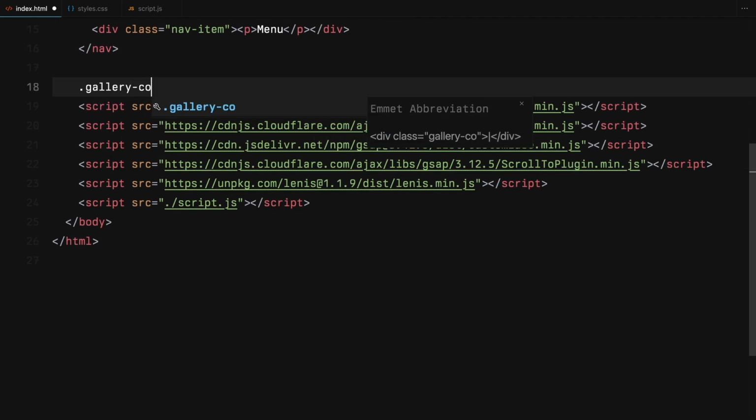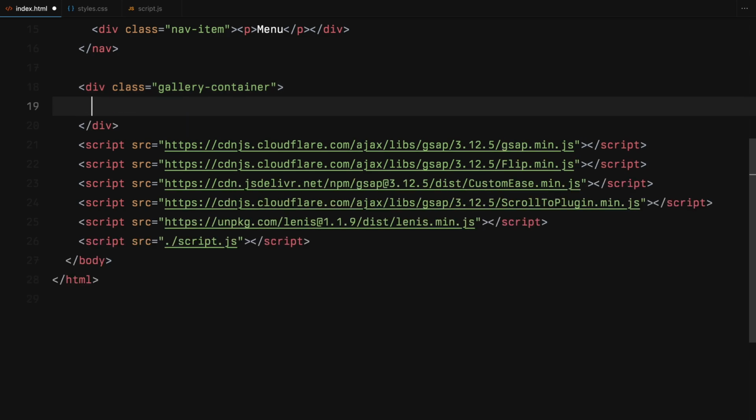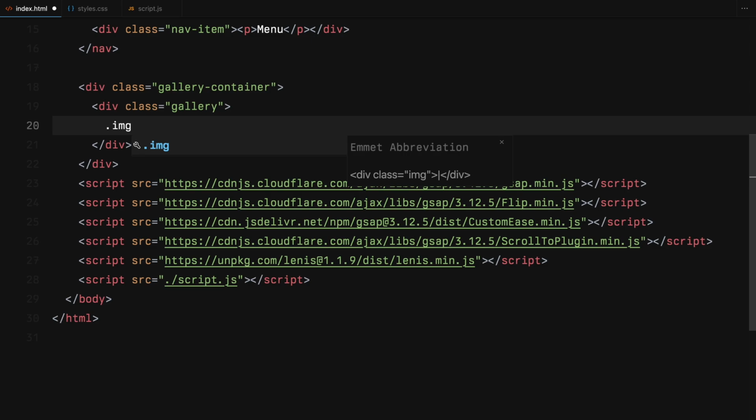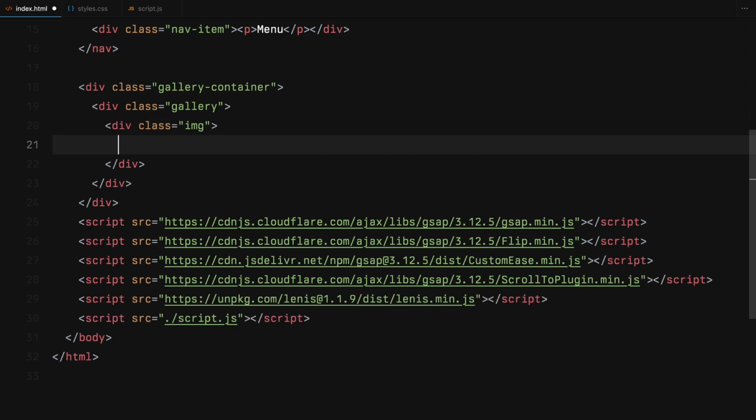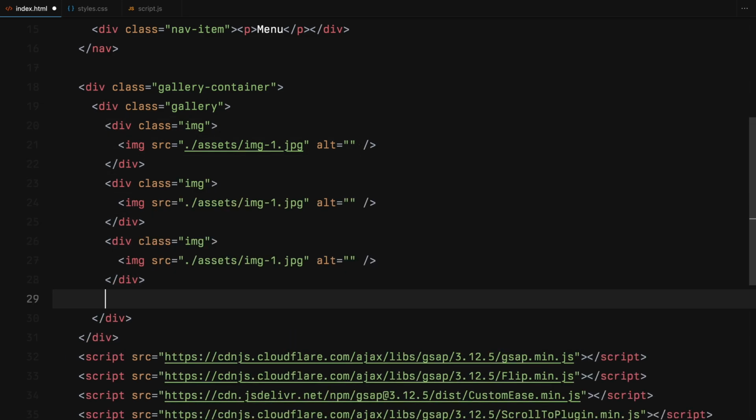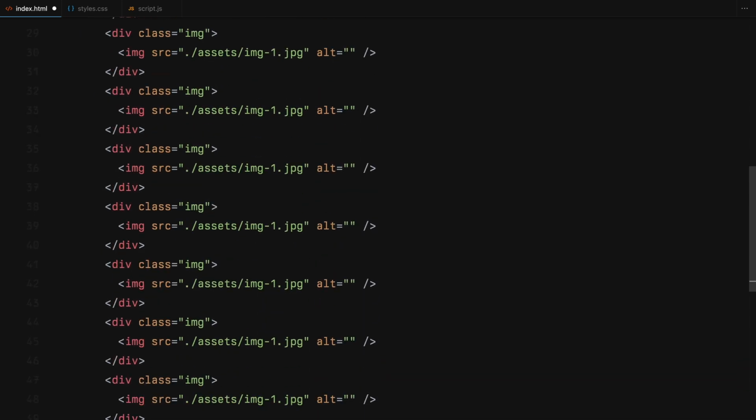Next, we'll add a container for the gallery. Inside it, we'll add the gallery. We'll create a div with the class name image and place an image inside it. I'll duplicate this div 13 more times and update the image URLs to display different images.